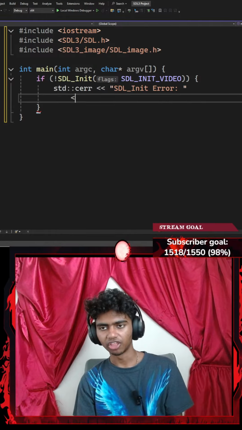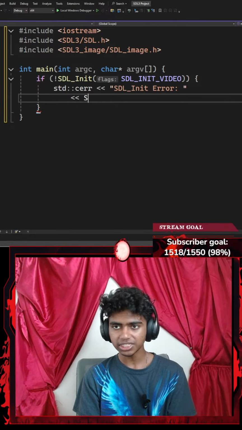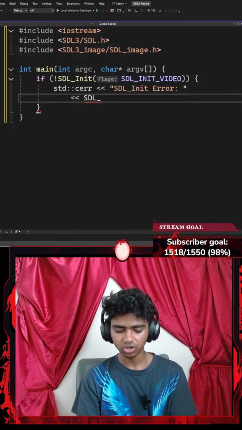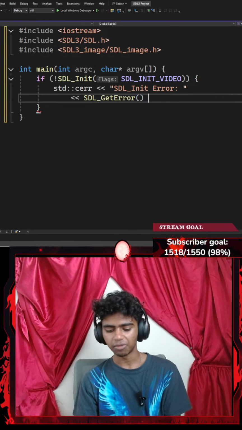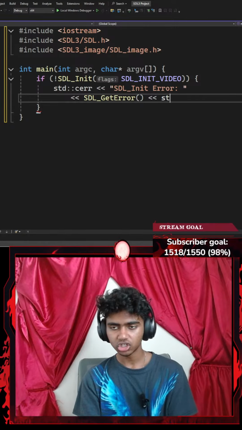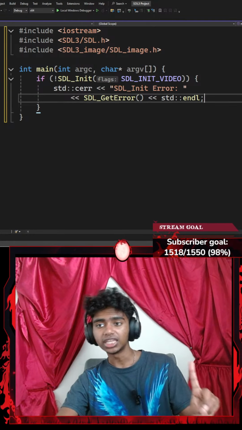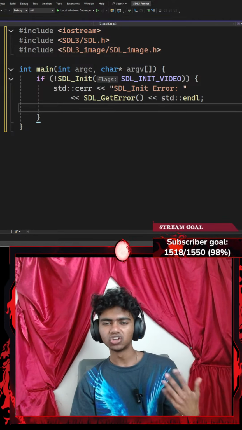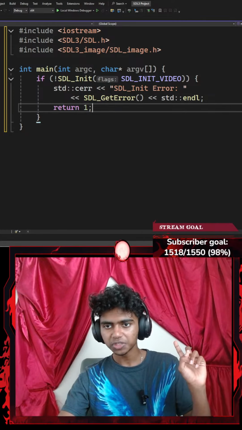Then I'll go with another insertion operator and use the function that actually gets me an error. So I'll go with something like SDL_GetError. This function actually does get me an error. Then I'll go with another insertion operator and add a standard endl ending with a semicolon. This gives me a new line. Okay, and then let's go ahead and return 1, saying something went wrong in this block of code.